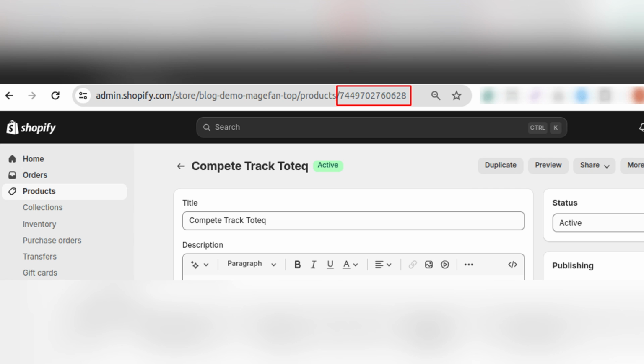Now let's move to the admin method, which is even easier if you have access to your Shopify dashboard. Log into your admin panel, go to Products, and click on All Products. Then, open the product you want to check. Look at the URL at the top of your browser. You'll see a long link that ends with products followed by a string of numbers. Those numbers are your product ID.